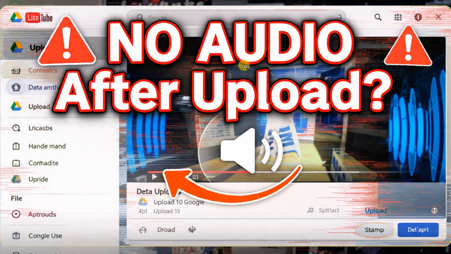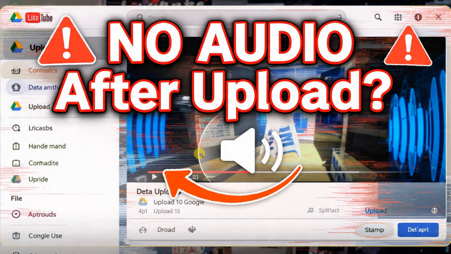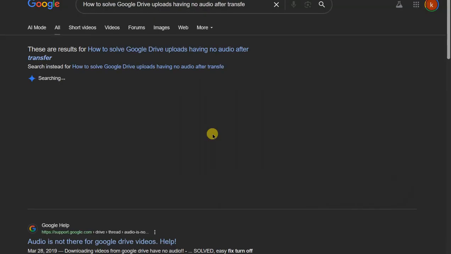Stop guessing on why your Google Drive uploads have no audio. This is exactly how you fix the silence without failing once. Most other tutorials for cloud storage are confusing or just plain wrong because they tell you your file is corrupted. But the issue is actually a simple codec mismatch with the Google Drive 2026 web player.